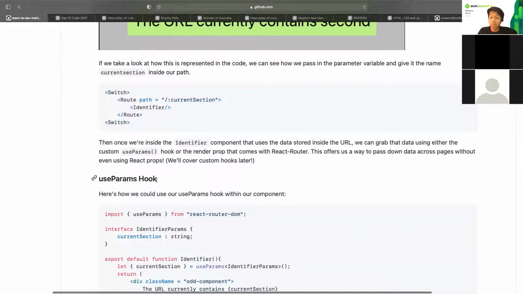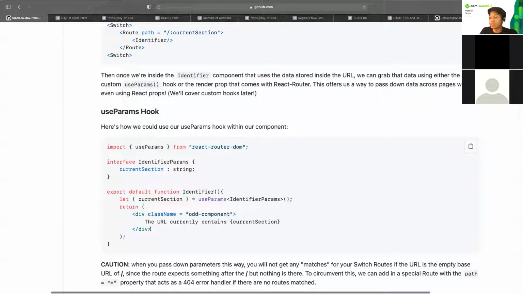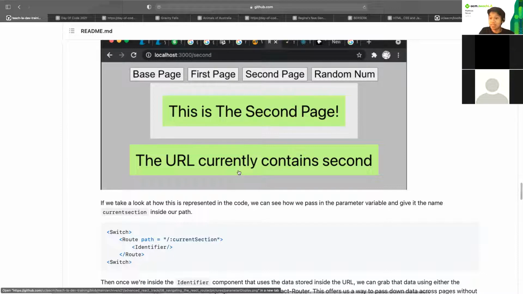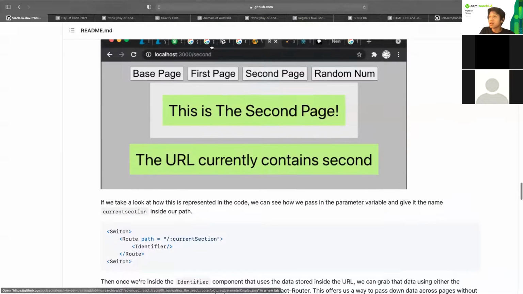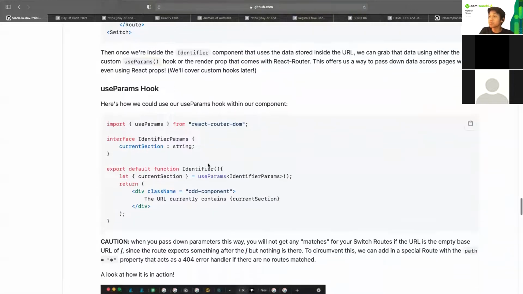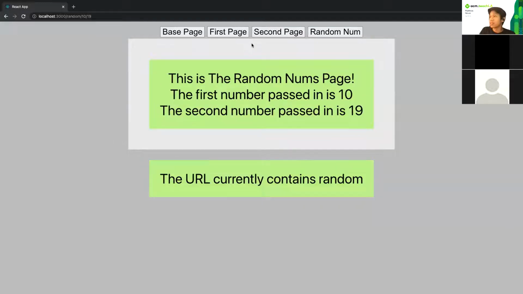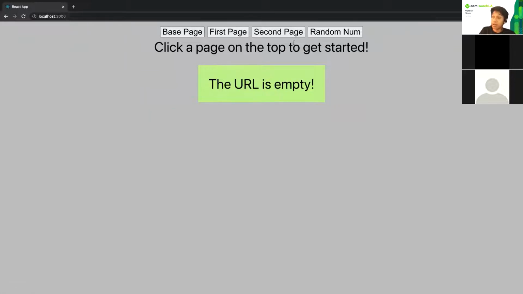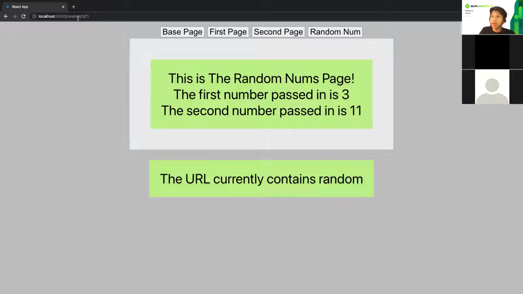And something similar like this is with the useParams hook. What useParams does is that it essentially says, hey, I want to use the parameters in the URL in order to show different things. Say we are on the second page where it says the URL currently contains second. The way that we pass in second from our URL here is with useParams. And what this does is says, hey, the URL says second in it, so this is going to be second. And you can see that here, where the URL currently contains first, second, or empty URL, or random. And we're doing that by passing in the first thing that happens after the slash with URL parameters.